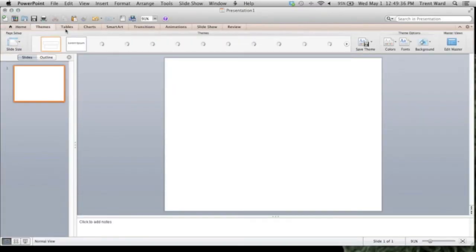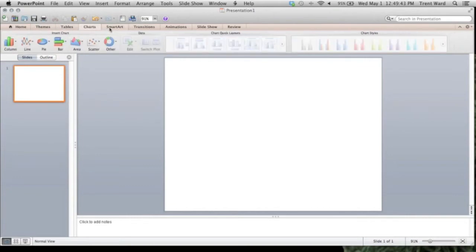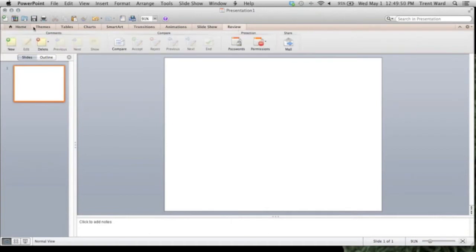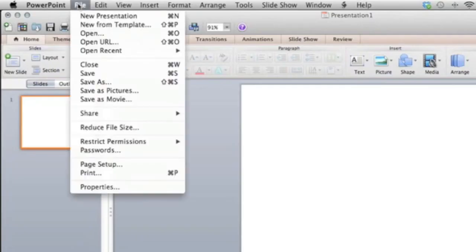Themes, you don't really use. For our purposes, you're not going to use that very often. Actually, you won't use most of these very much. The only ones that I really stay on are home and format, and we don't have a format up yet, so I'll show you that in a minute. You come up here, you have file, which, you know, you save things, and I'll show you there's a specific way to save your images as images instead of saving them as PowerPoint presentation slides.